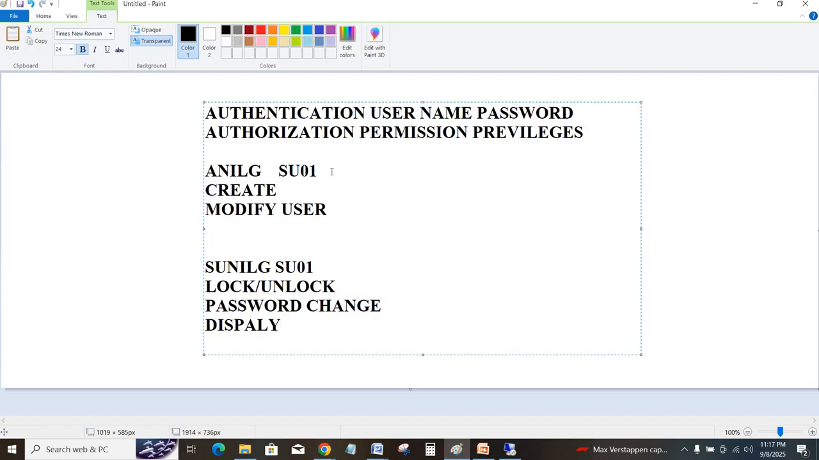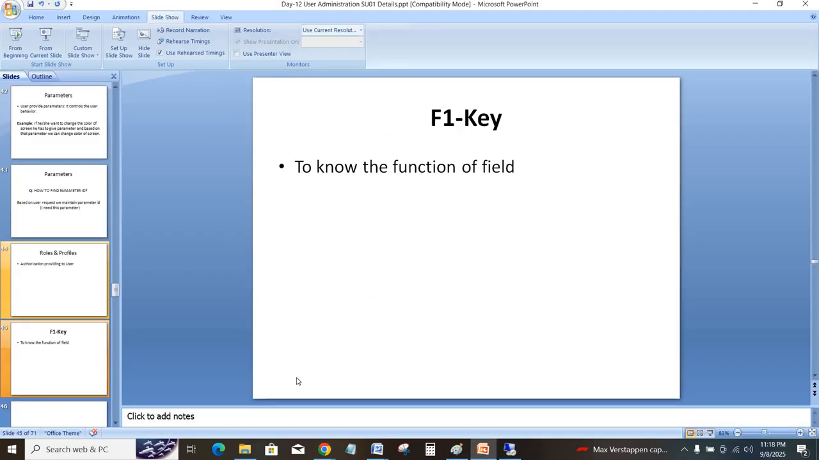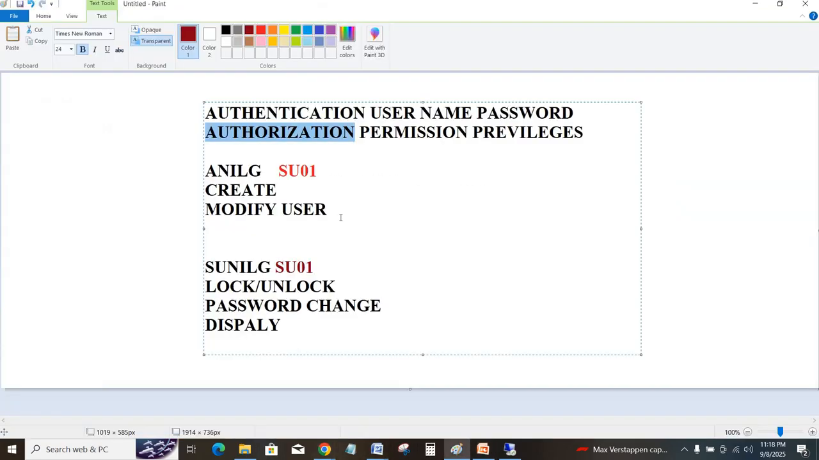So what happened? You are assigning SU01 to both, but you are giving different privileges. For Anil, you are providing create and modify user, but for Sunil, you are providing lock and unlock. You are giving different privileges or different permissions. This is called authorization. Remember this word. Is it clear, Anil? Yes. Okay. Now authentication and authorization, remember this example.